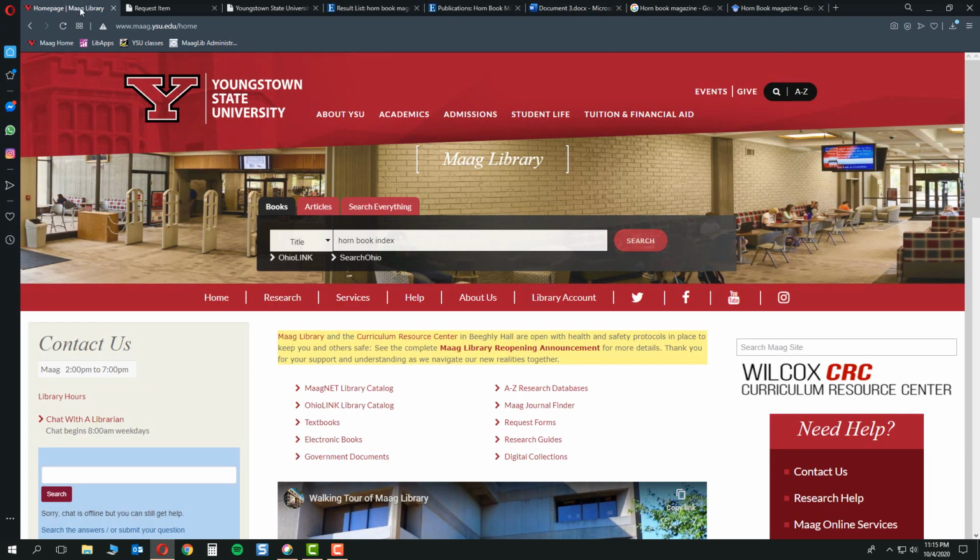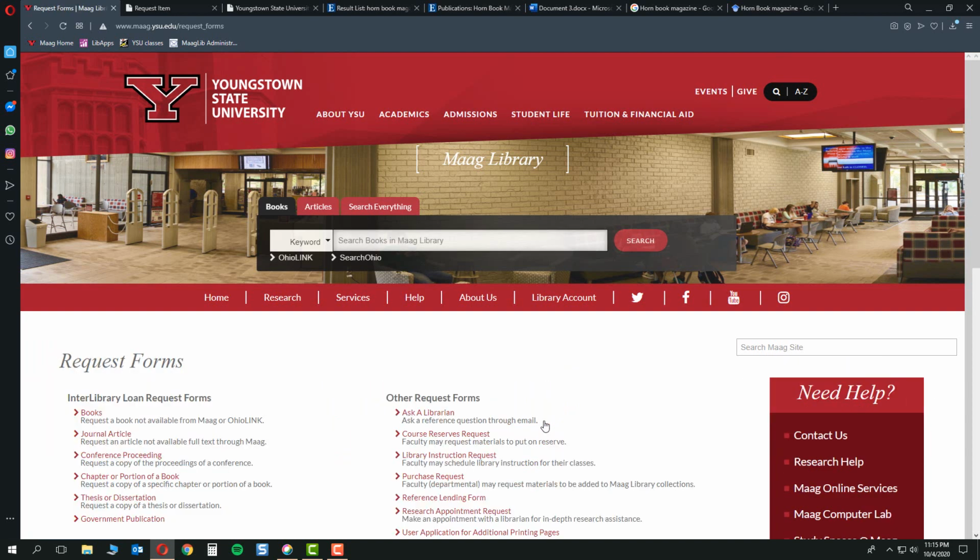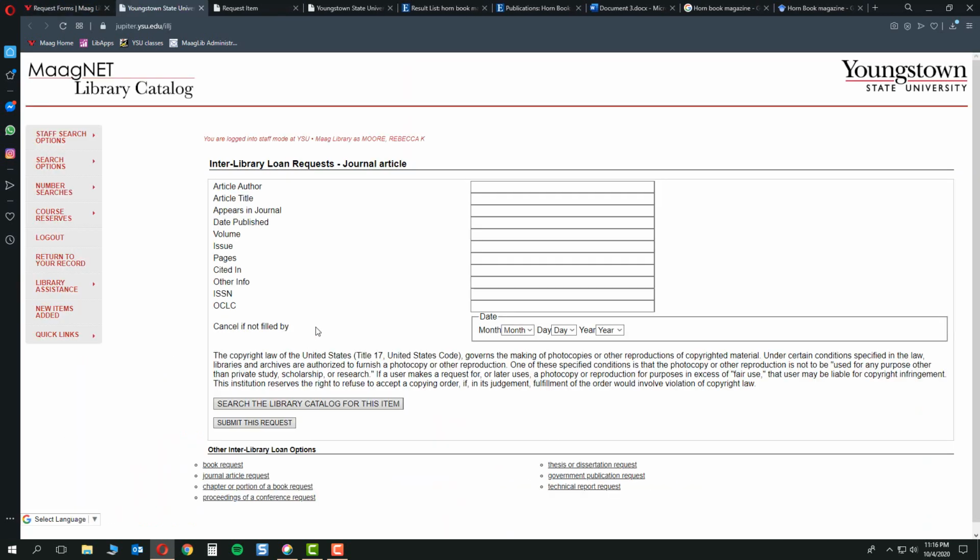If you're really, really stuck, if you cannot get anything online, or if we don't have it in Maag or it's not on OhioLINK, you can search through interlibrary loan, which is a process that we look outside the state for these resources, and we're very successful. So you click on request forms here on the homepage. This is interlibrary loan. You click on request forms, and then over here on the left, what is it? Is it a book? Is it a journal article, etc.? If it's a journal article, you click on it and you put in all of the information that you have about the article that you want, and you click submit. And that's it.